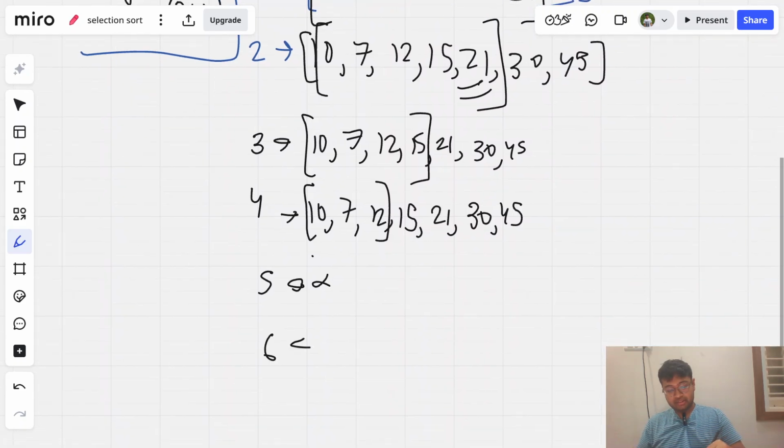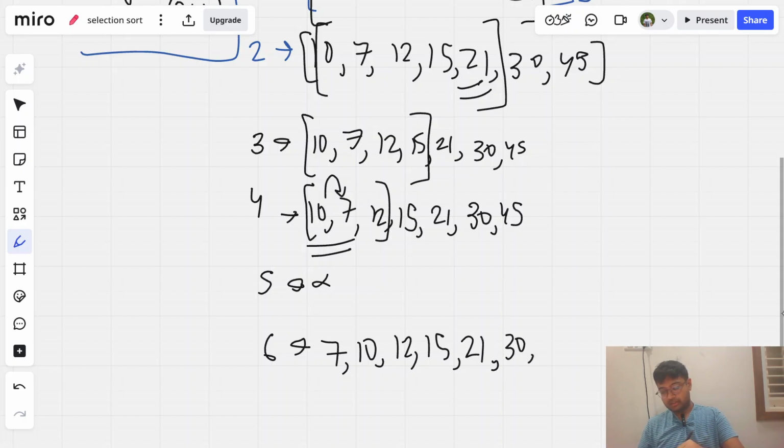So in the sixth round, we are running from 0 to 6, so it's sorting the last element. So between 10 and 7, 10 is the biggest one, so it would be swapped with the last element. So 7, 10, 12, 15, 21, 30 and 45.